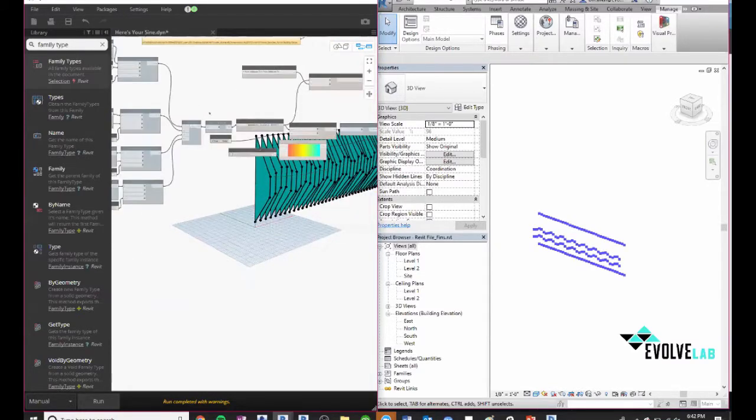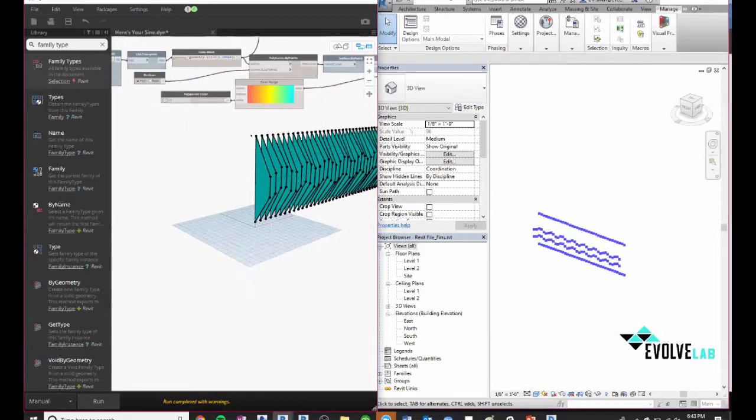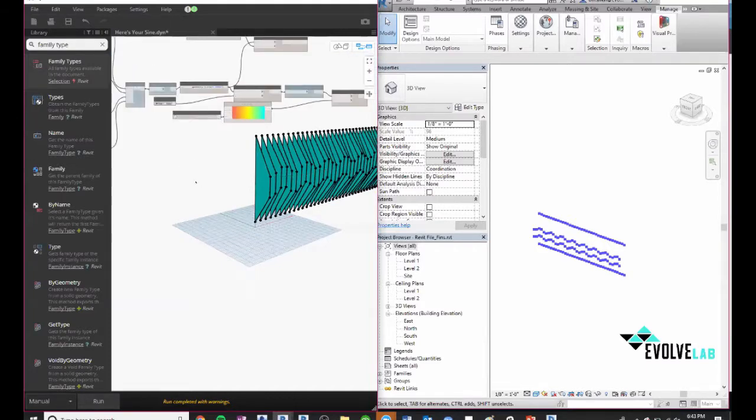There we go. And so what it's doing now is rather than counting left to right, 1, 2, 3, 4, 5, 6, 7, it's going 1, 2, 3, 4. So it switches your rows to columns and your columns to rows. Okay, so that's what's going on. And that's really important when placing adaptive components.